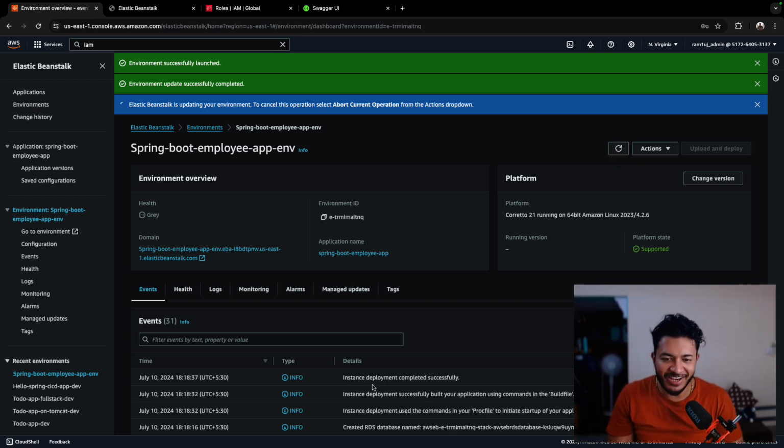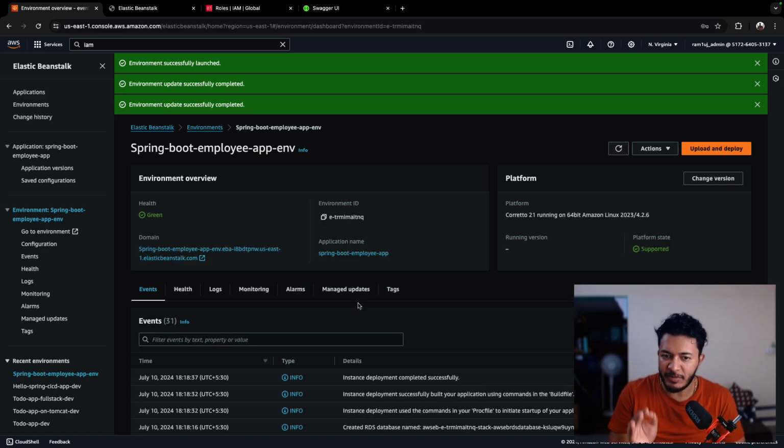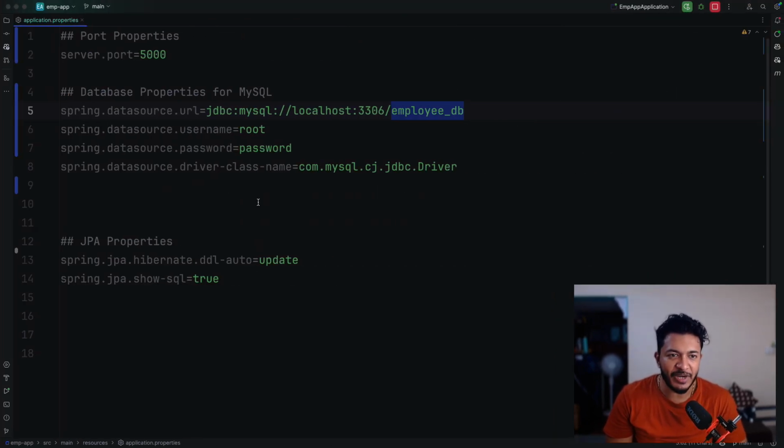Okay, you can see here the instance deployment has been completed successfully. It took a lot of time, around 10 to 15 minutes, so you have to keep patience at that point. Okay, so everything seems fine. Now, before I deploy my Spring Boot application: if I deploy it right now, of course it will fail, because whatever properties I have mentioned here are suitable for my local machine, so all these things have to be changed.